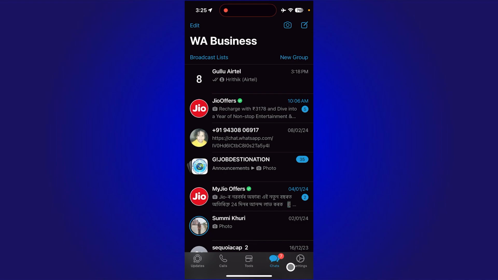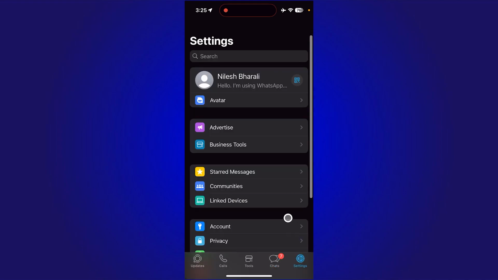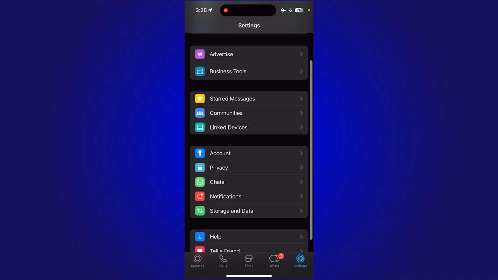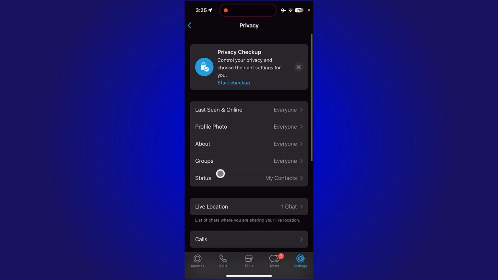In order to do that, go to the settings here and keep this in mind. This will be the same in Android phones as well. Right now I'm showing this on iPhone. So yeah, after going to settings, you just need to scroll down and go to privacy.